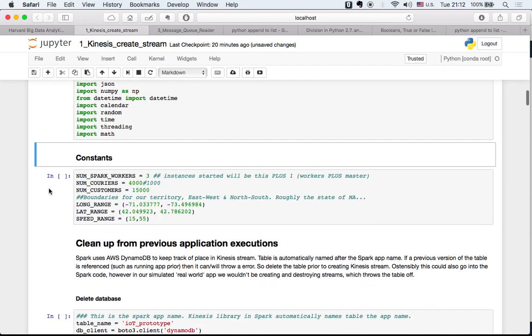And while that's going through, I have all my constants up here. Number of Spark workers, I have 3. And what's going to happen is it's going to start 4 instances. So I have 3 workers there. I'll start those 3 plus the master.